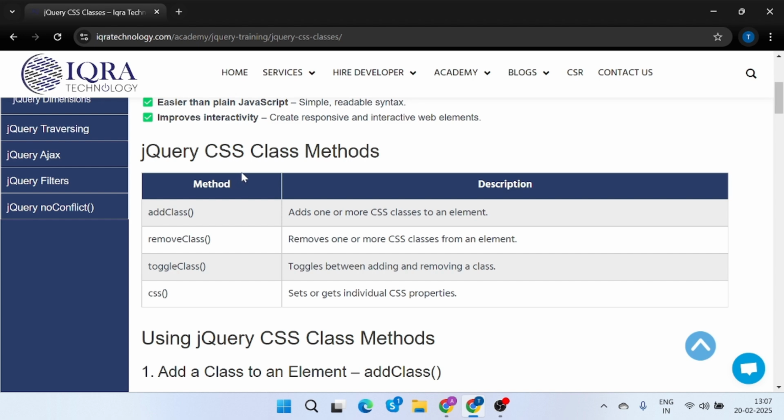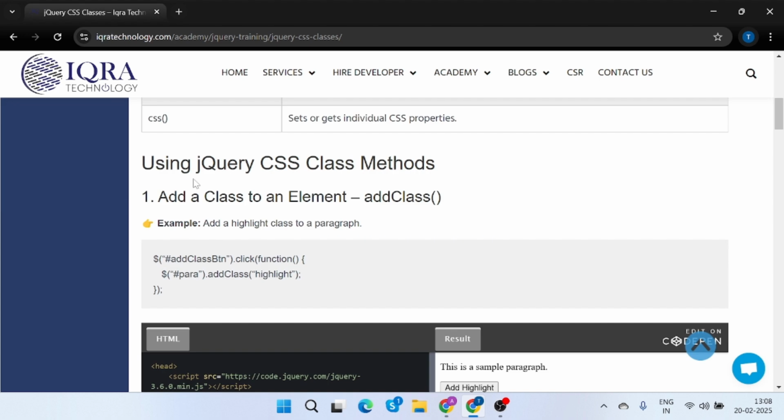Now here are the jQuery CSS class methods. Here we have 4 methods: addClass, removeClass, toggleClass, and css. addClass adds one or more CSS classes to an element. removeClass removes one or more CSS classes from an element. And here is toggleClass, it toggles between adding and removing a class. And the last one is the css method. It gets or sets individual CSS properties. Here you can see using jQuery class methods.